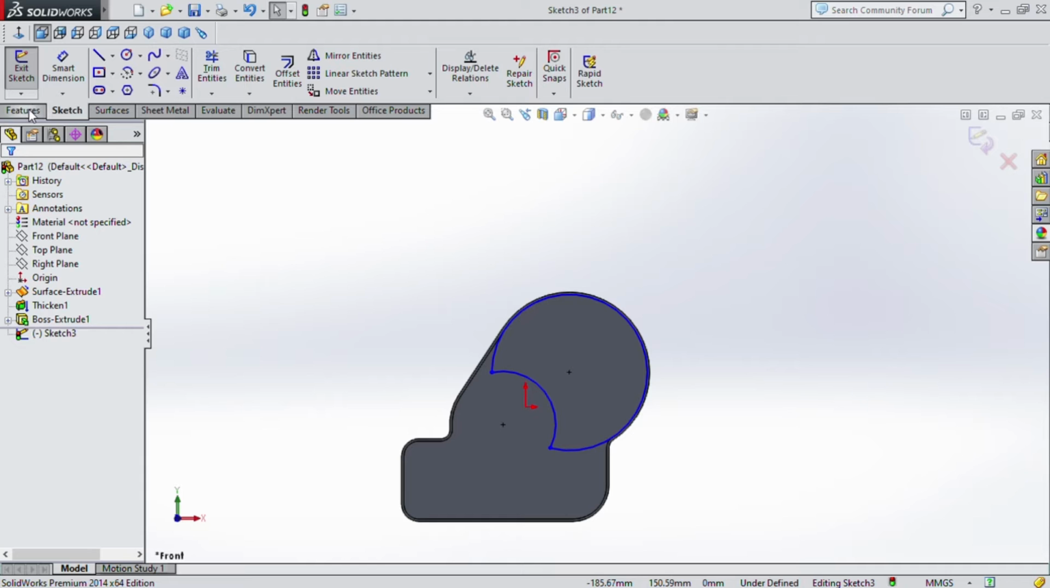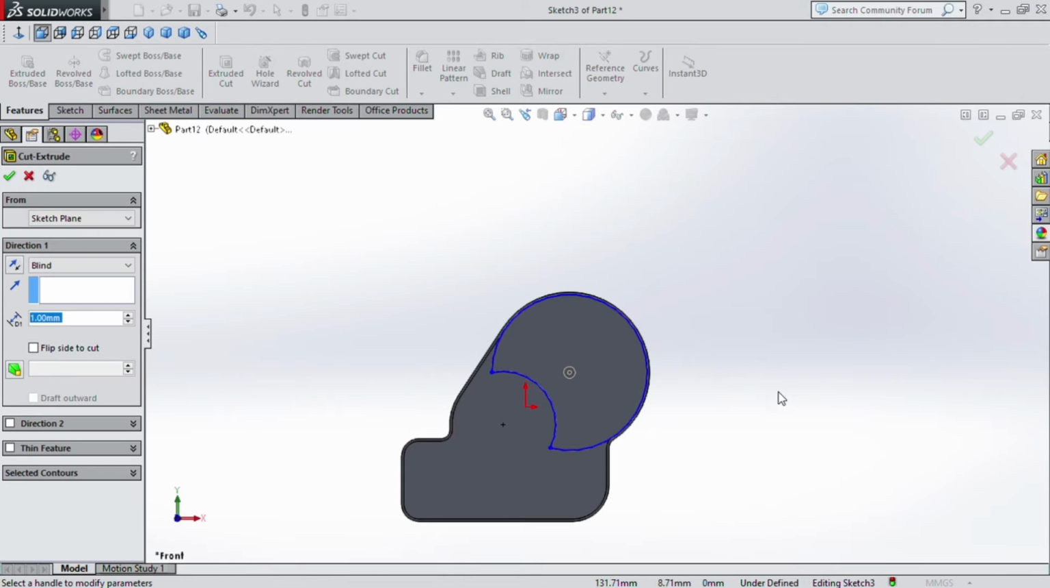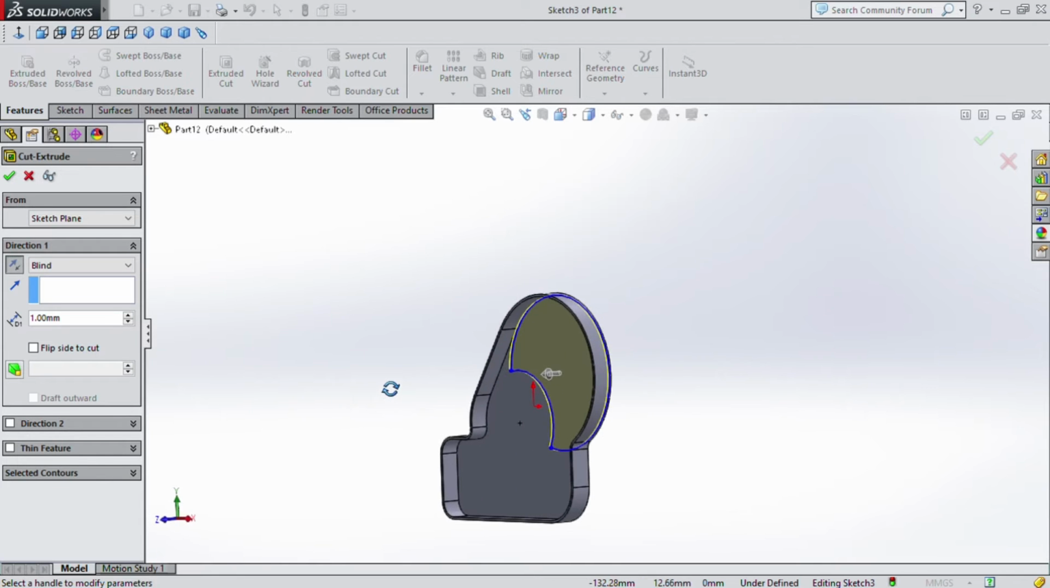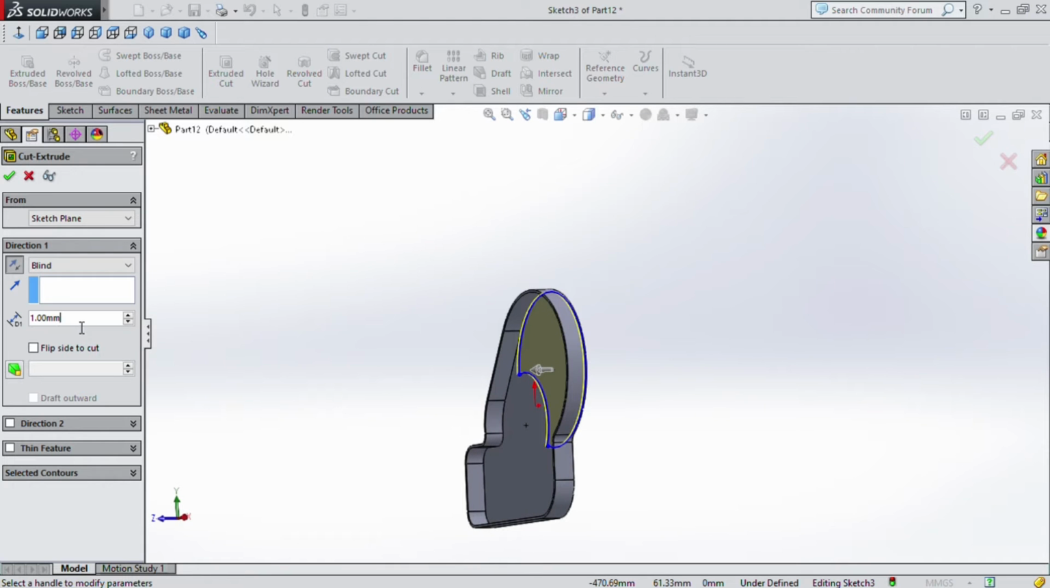And then we go to features and select extruded cut. Now we rotate, we want to see where it's cutting. Okay, we want to change the direction. It's now cutting, going up. Okay, here we want to specify, let's just say 5.